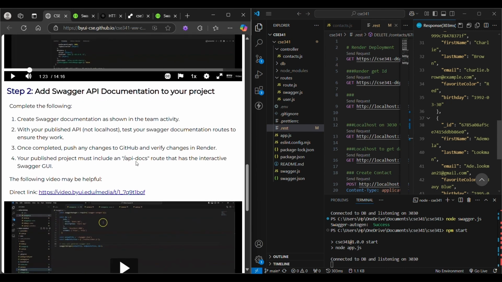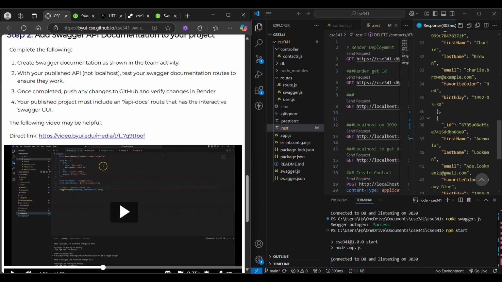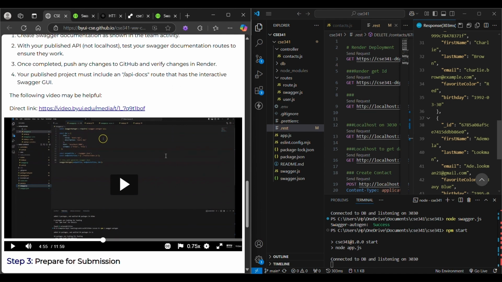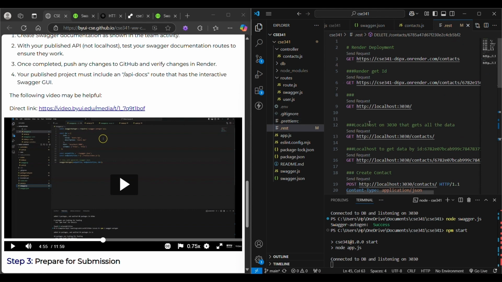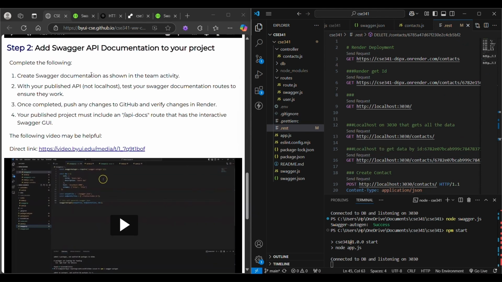Now I'll be adding Swagger API documentation to my project. Like I said earlier, I'm happy that I went through the learning activity for this week to prepare me. I'm still trying to get some things right, but I understand what I'm doing. So, creating Swagger documentation.